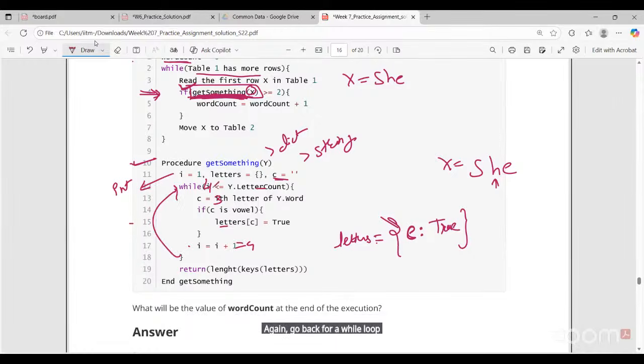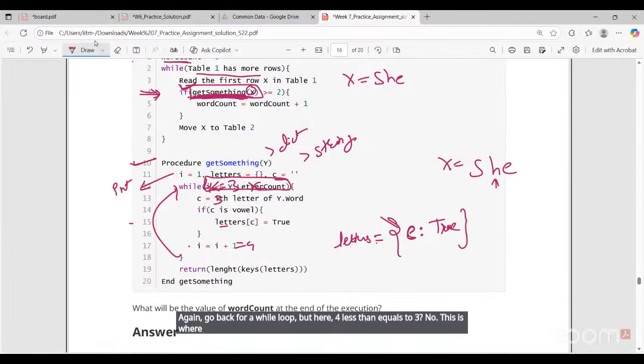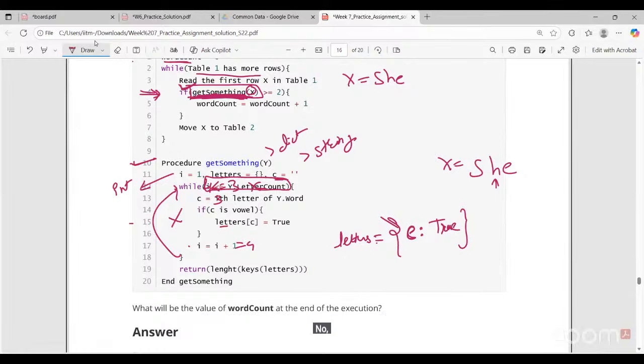But here, 4 less than or equal to 3? No. So this is where my condition becomes false. Now I will exit the while loop. Then I will proceed with line number 19. Now, we need to return this one. What is this? Yes, anyone?